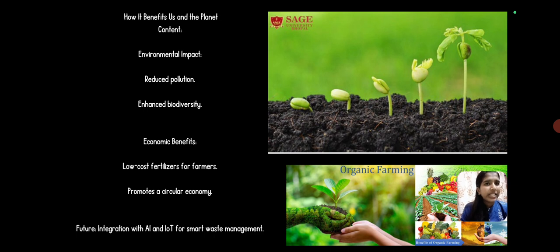How it benefits us and the planet. Environmental impact: it reduces pollution. With organic farming and waste management, pollution will be reduced, so we can take in good air, more oxygen, and enhanced biodiversity. When it comes to economic benefits, there are low-cost fertilizers for farmers, and it promotes a circular economy.